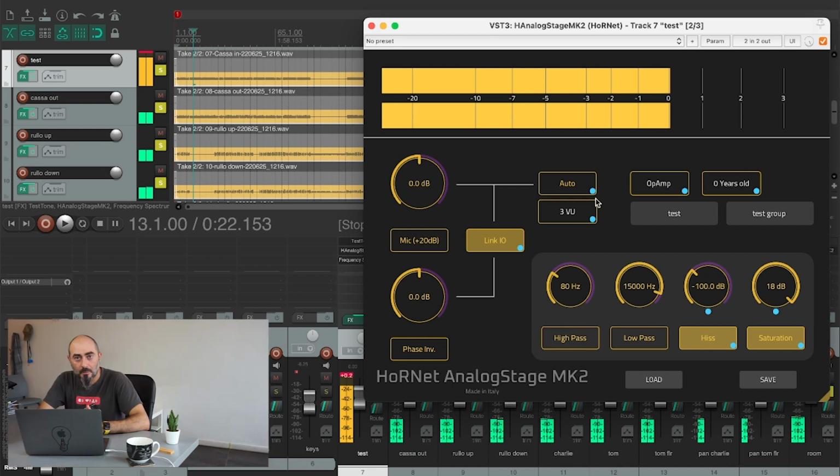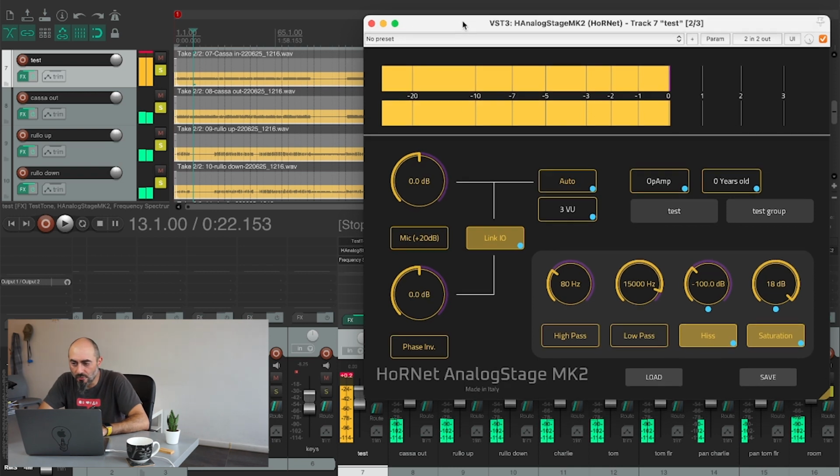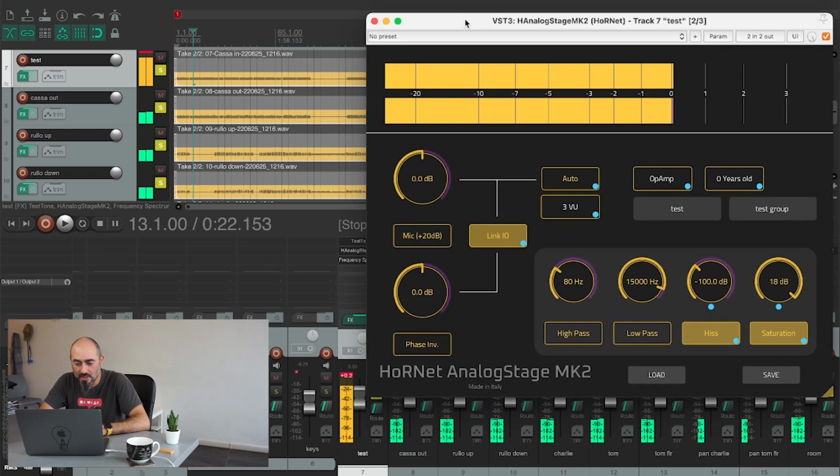So these are the main controls of the plugin, and now I'm going to show you the different kinds of harmonics generated by the different models, because the audio effect is very subtle, so I'm not sure you're going to hear it on YouTube, but I will add it to a drum bass anyway.